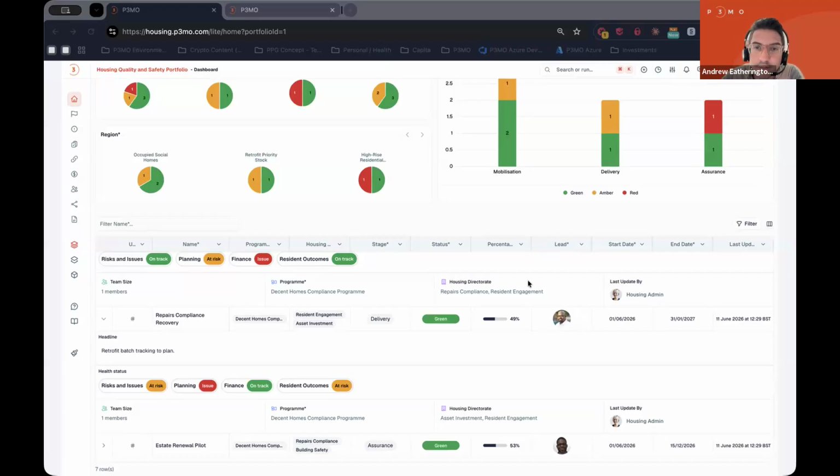So we do have time for a few more. Let's see. Yeah, here's a good one, very relevant one. This is from Suzanne. We came off Microsoft Project Online because nobody used it properly. What makes P3MO stick where that didn't? Okay, this is a fantastic question.